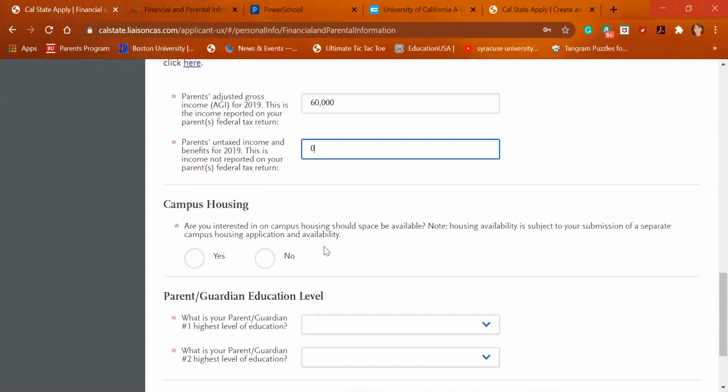By the way, I better make sure this information is correct. The household size is how you see if you qualify for a fee waiver or EOP, which we'll talk about a little more at the end. Okay, are you interested in campus housing? Just say yes. Even if you live right next to San Francisco State, you may want some transition and change. A lot of trees on campus.